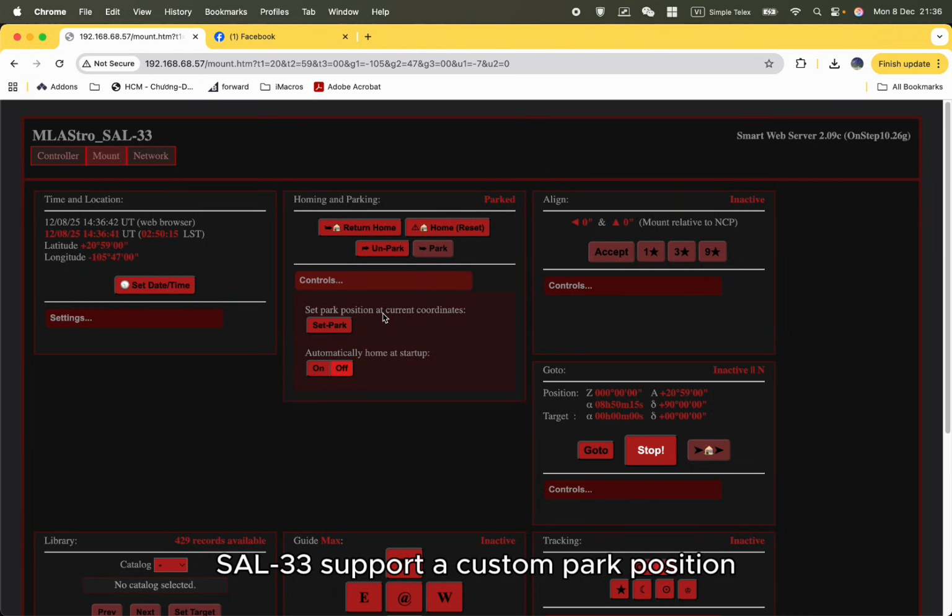SAL-33 supports a custom park position, meaning that the default park position is the same as the home position, right? Scope pointing to the north celestial pole, counterweight at 6 o'clock, right? But you can park the scope horizontally. The counterweight is at 3 or 9 o'clock, and the scope can stay horizontal. This is very important for me personally, since my roll-off roof will hit the scope if it's parked at the home position, right?